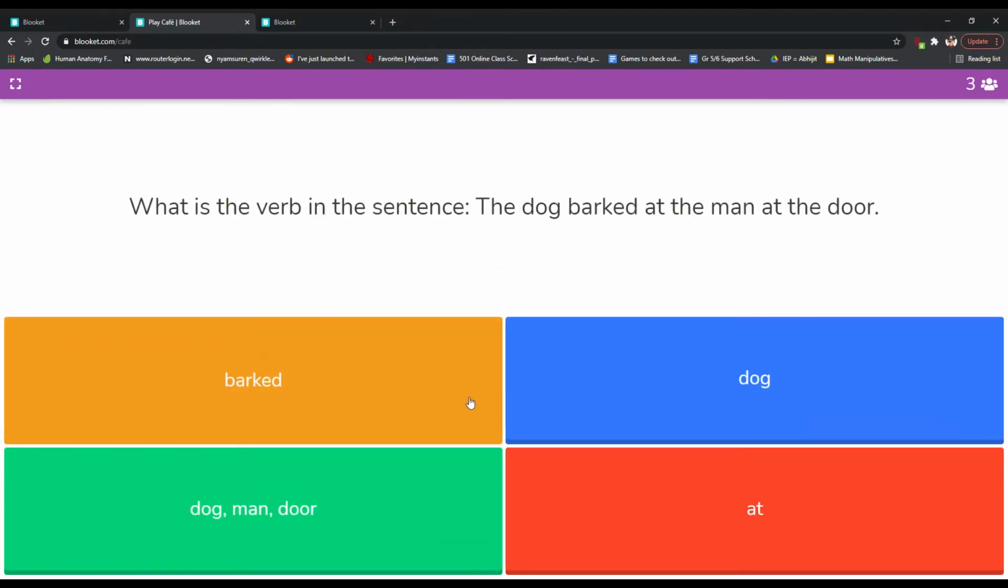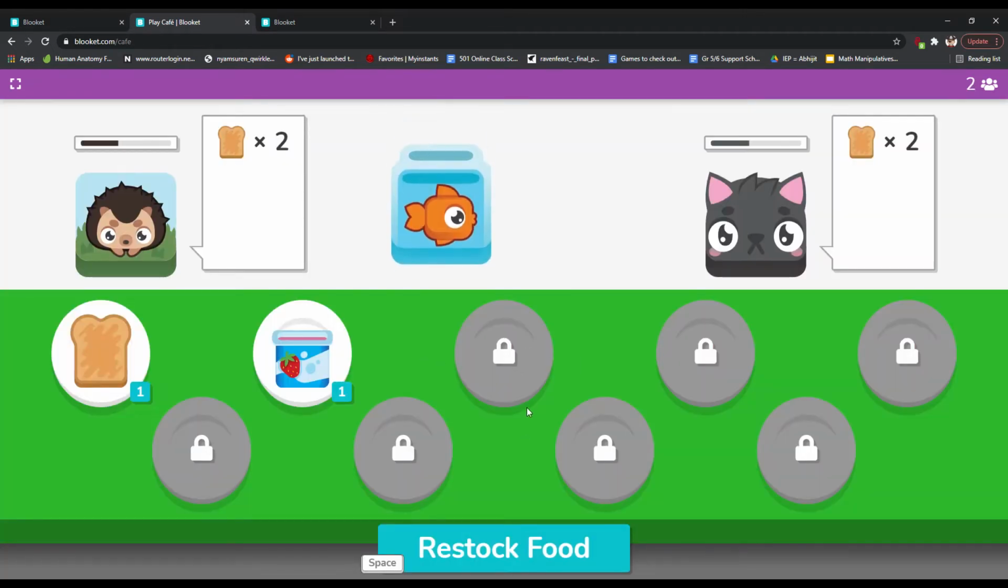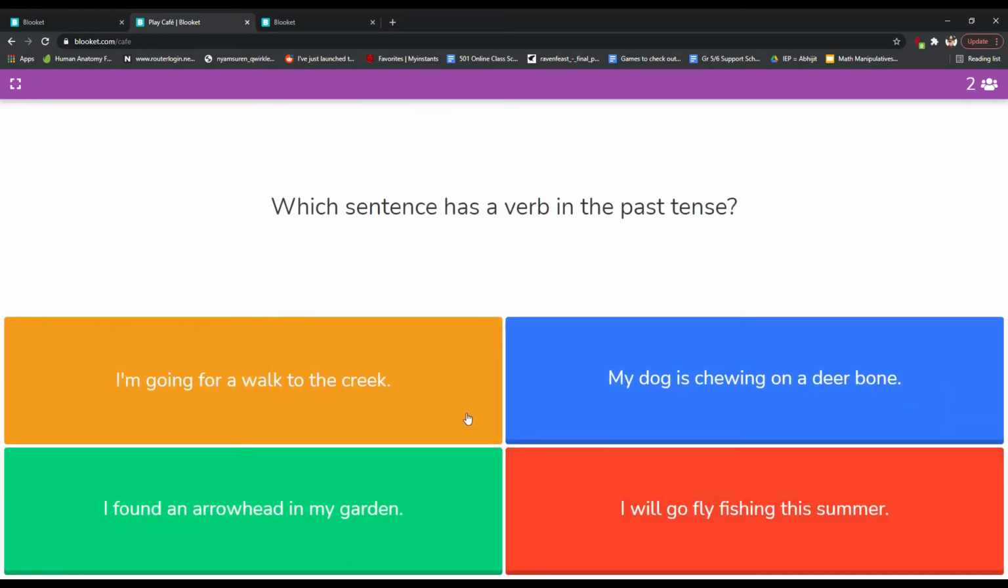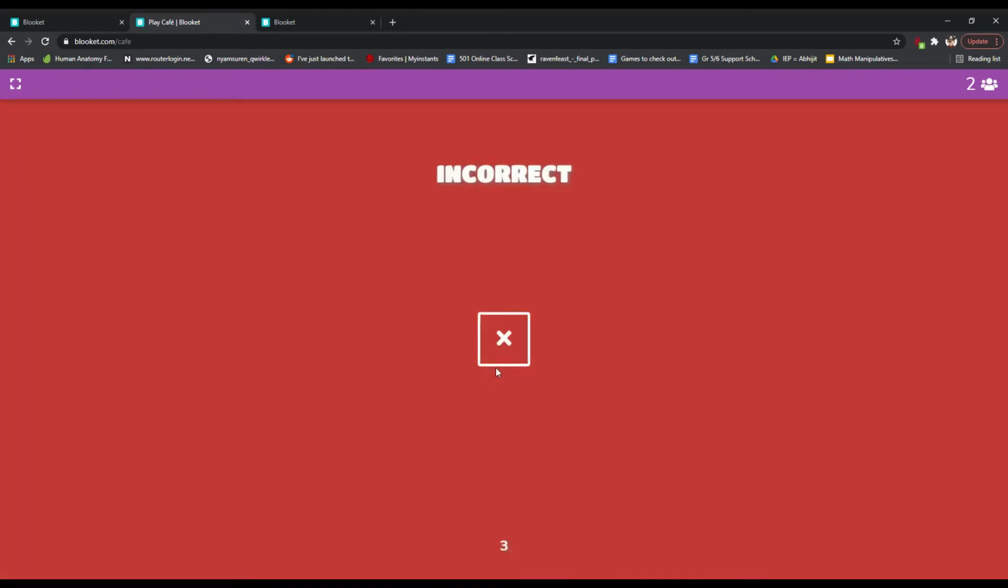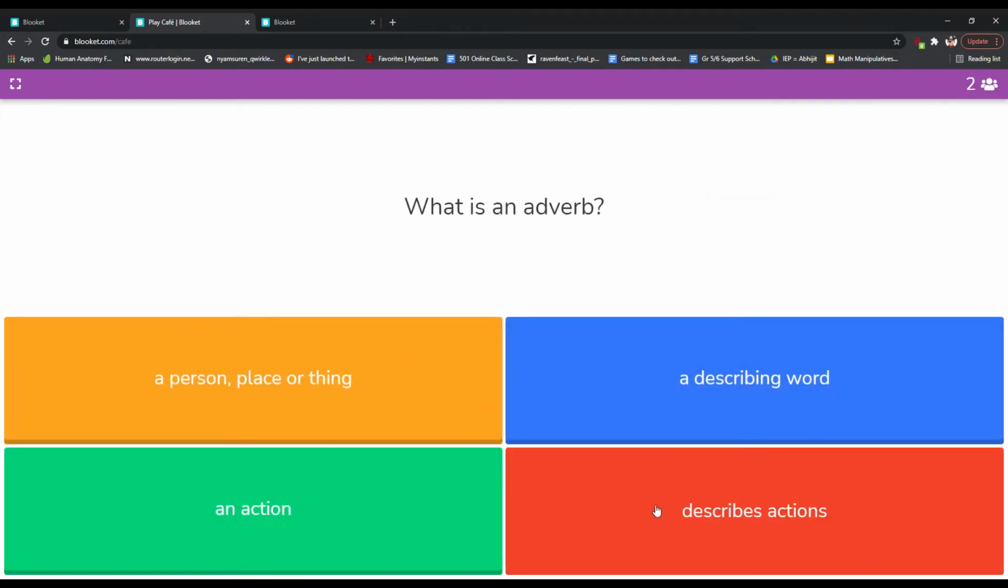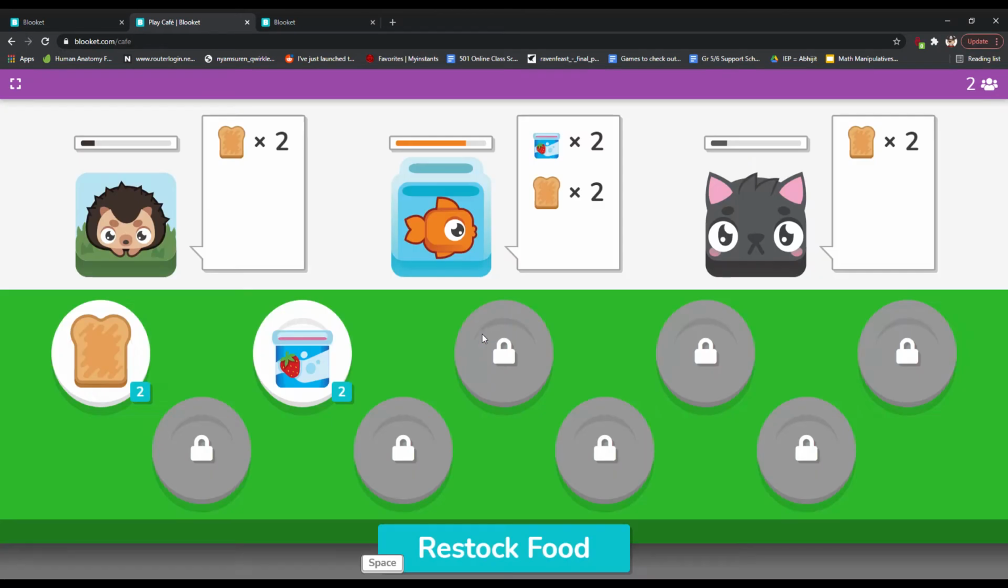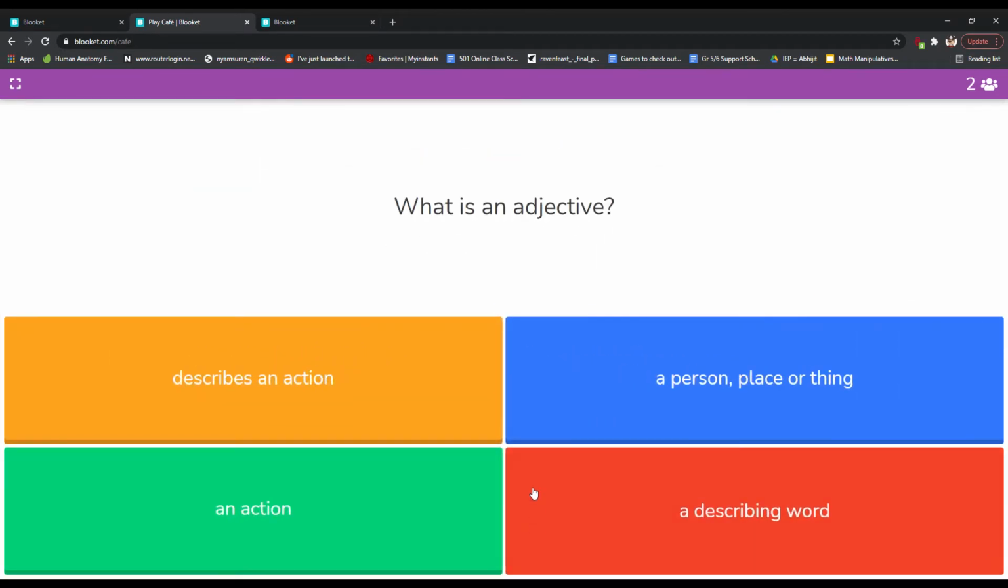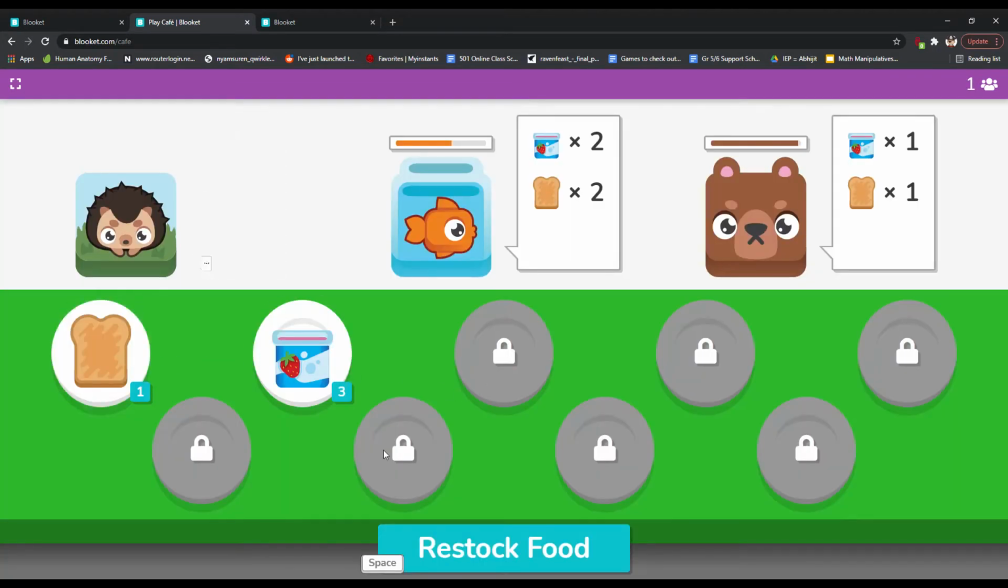Sorry, kitty. Dog barked at the man. Barked. And restock food. Which sentence is a verb in the past tense? Going. Oh, what? Oh, found. Restock food. What is an adverb? Adverb describes actions. So 2 for the kitty, and that wasn't adjectives. Describing word. Oh, he got angry and left. See, because I didn't feed him quickly enough. I was too busy talking.